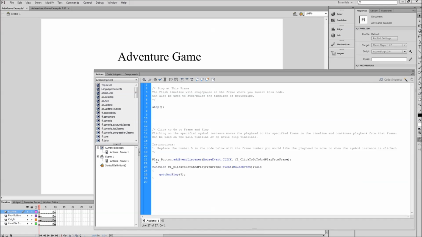Should be reasonably self-evident. So we've got the play button, that's the name we gave it, that's the actual name of the object. It basically listens for an event in relation to this symbol. So our event is going to be a click on the mouse, a mouse event, and then the action will be to go to and play from a specified frame. Now the bit that we need to change is the specified frame.